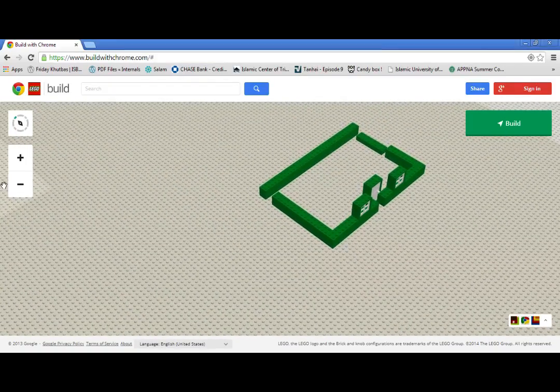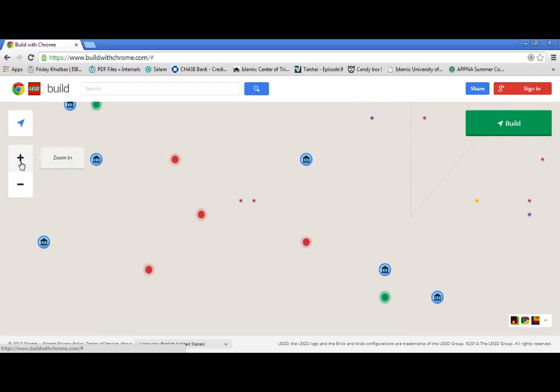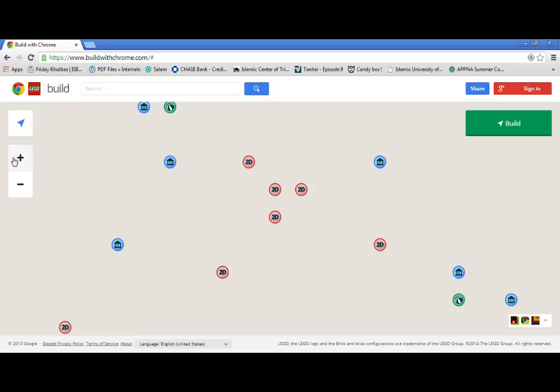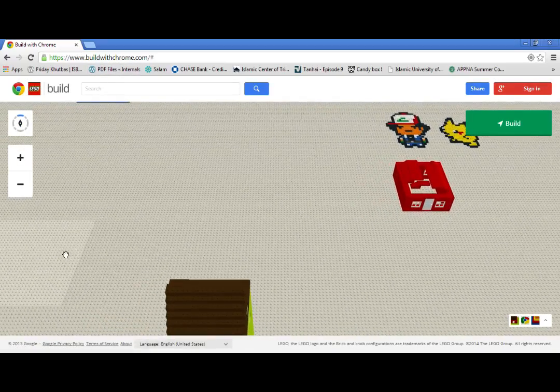What else have people done? There's what looks like an unfinished house. By the way, I should mention that if you publish it, you can't keep building it. So they're just going to be stuck there like that, which is a darn shame.